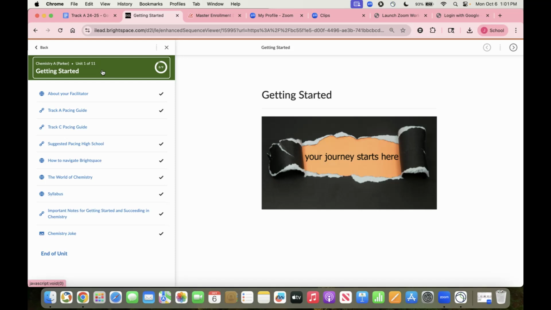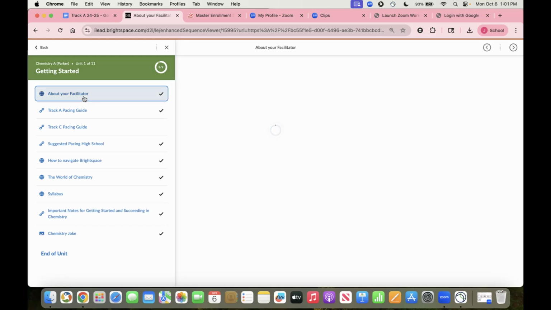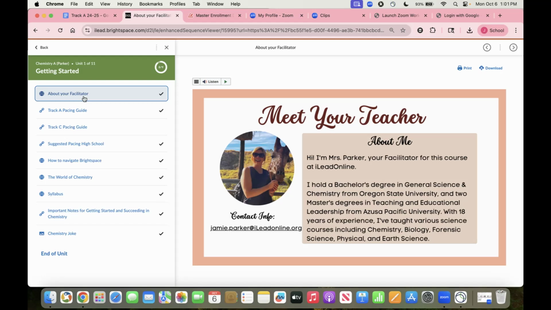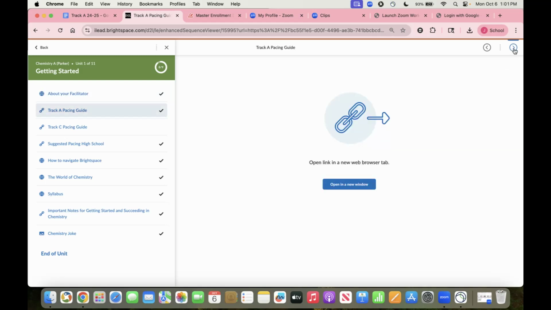So this is our Getting Started course, and if you click here, it'll tell you a little bit about me, your facilitator. And if you look over in the top right-hand corner, you'll see there's some arrows. These arrows will also help you navigate through the content. So we can see right now we're in track A.